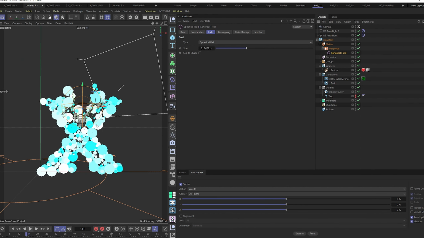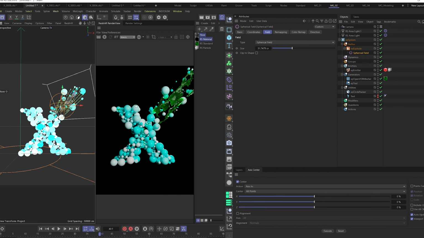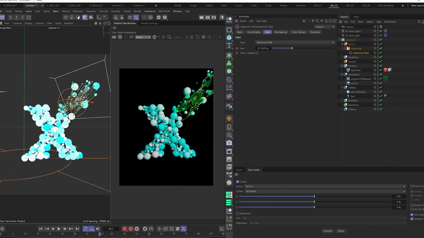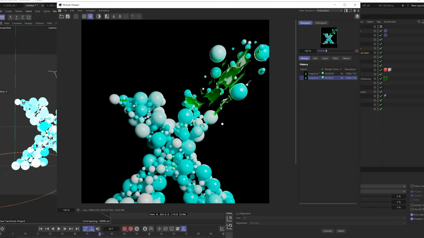And finally, if you play with the size of the spherical field from nxExplode and change the position and play again, you can see the particles interactively change position based on the field position. And this will help you to quickly make a new style frame.